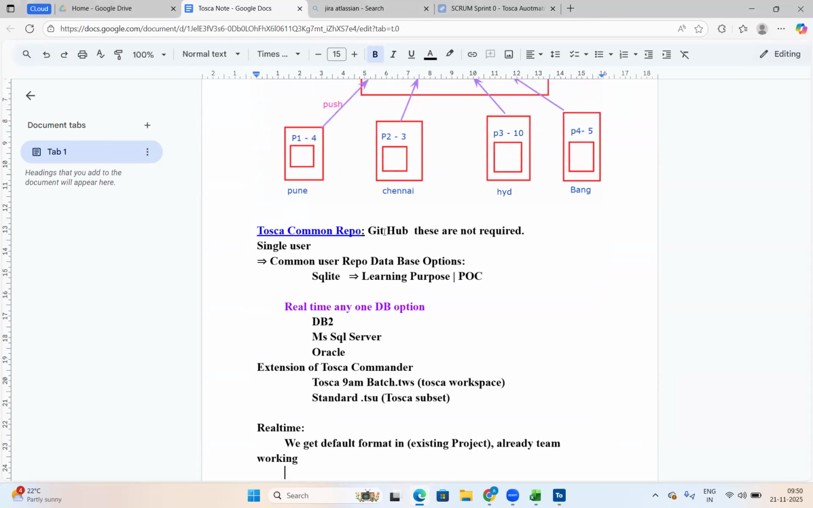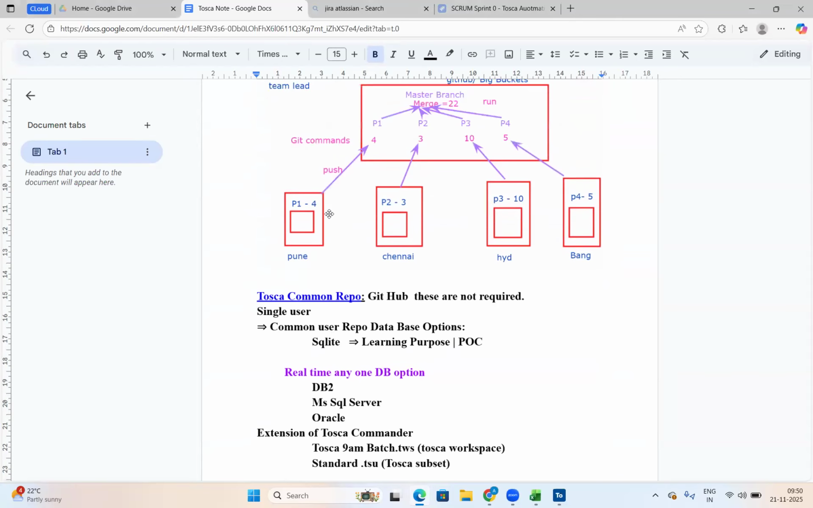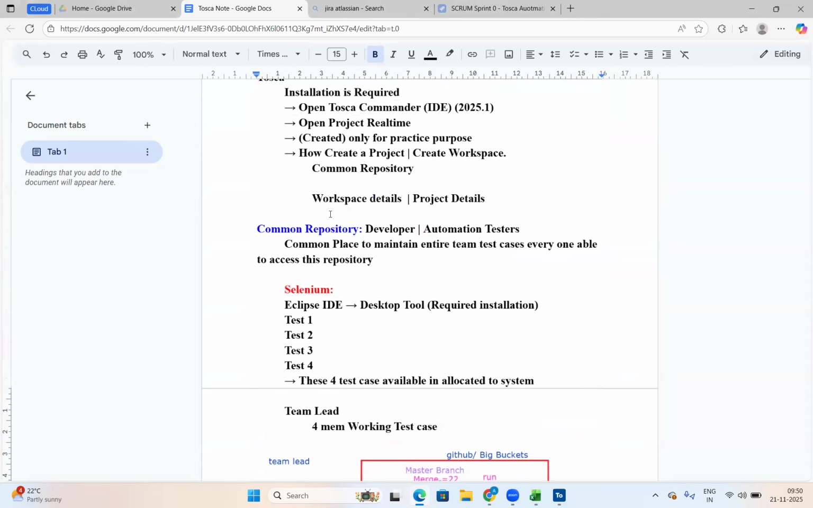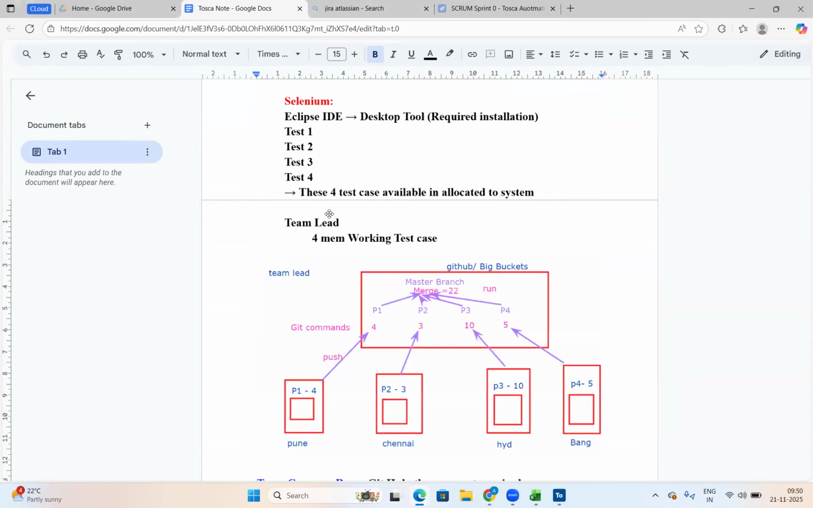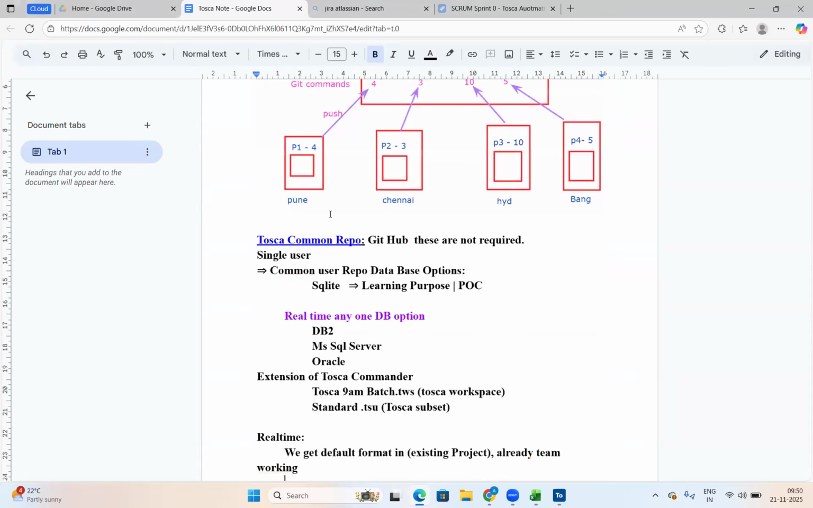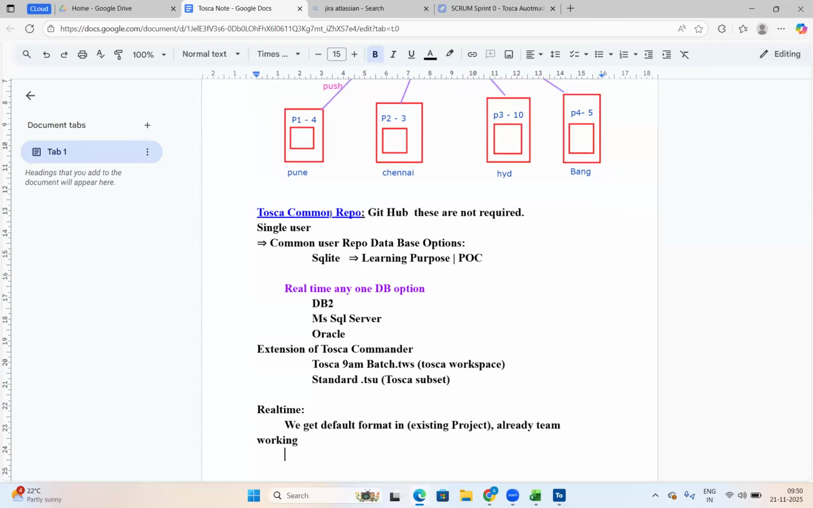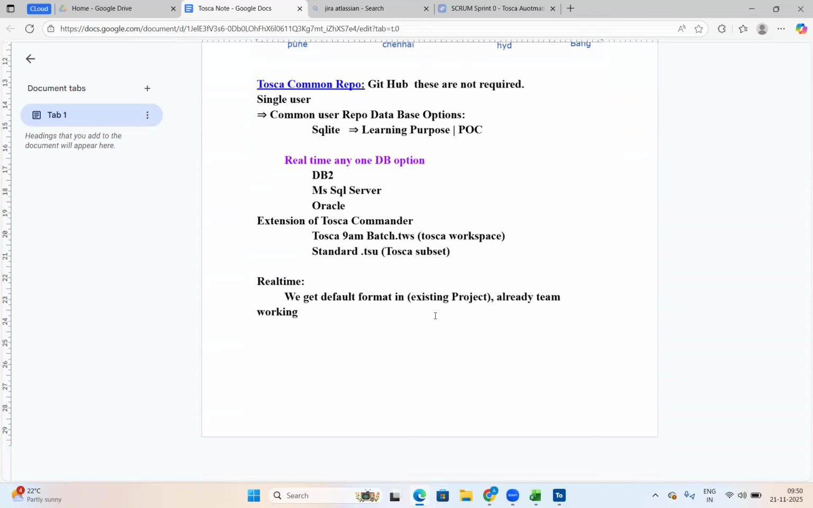In real time, all these things will be taken care of by the admin team, not the IT team. We can raise a ticket to the IT team. They take care of everything, set up the workspace, and connect back to us. Is the project creation clear?